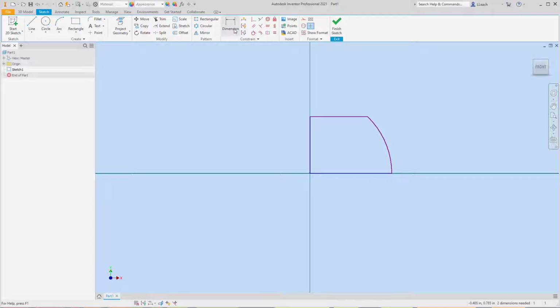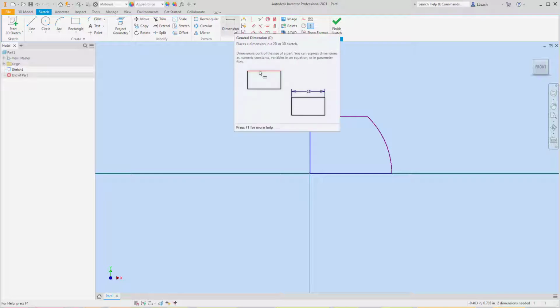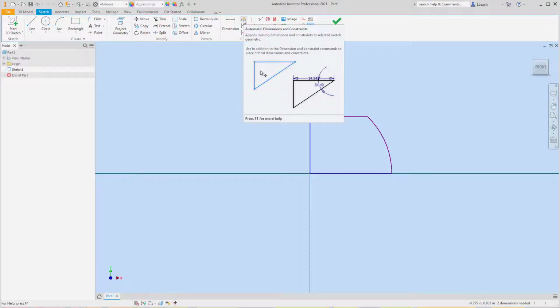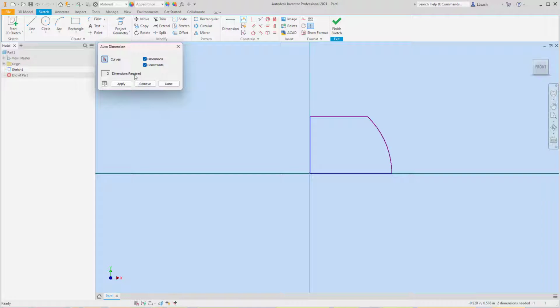What I want to do first, before I get ahead of myself, is click on where it says Dimensions and then Constraint. I'm going to go to where you see Automatic Dimensions. It tells me I need 2 dimensions required to fully constrain this piece. I'm going to hit Apply. Then I'll hit Done. And then I want to change these dimensions.